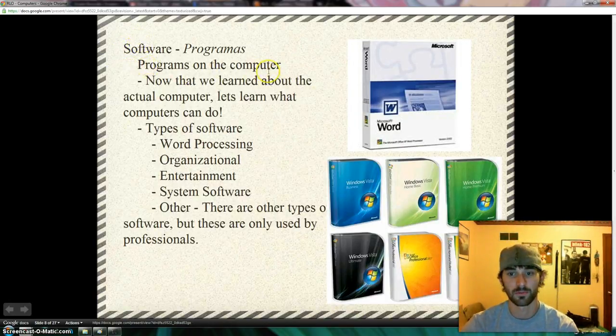And so that's what you actually use on the computer. The computer just runs the programs, and then you use the programs. So there are a few different types of software. There's word processing software, like Microsoft Word, or when you use something like Google Docs on Google. And there's organizational software, like calendars, notepads, different organizational software like that. Then entertainment software is the major one that has all the games and fun things to do on it.